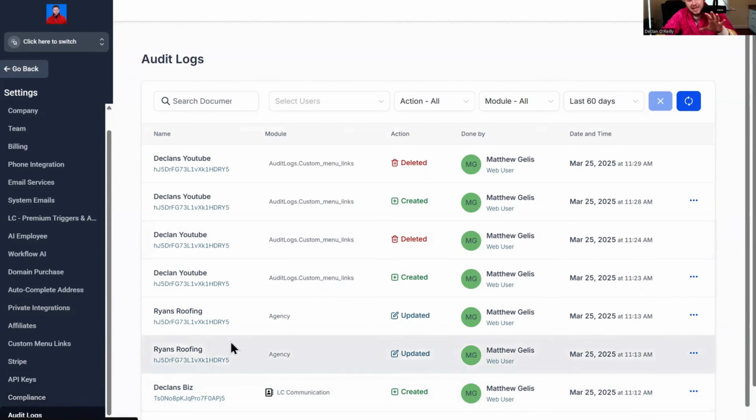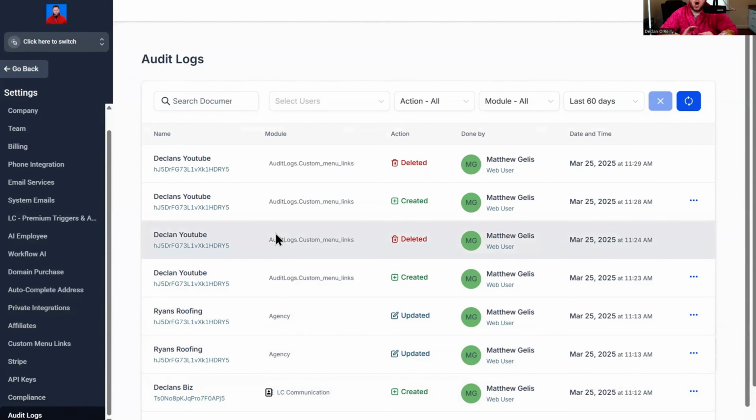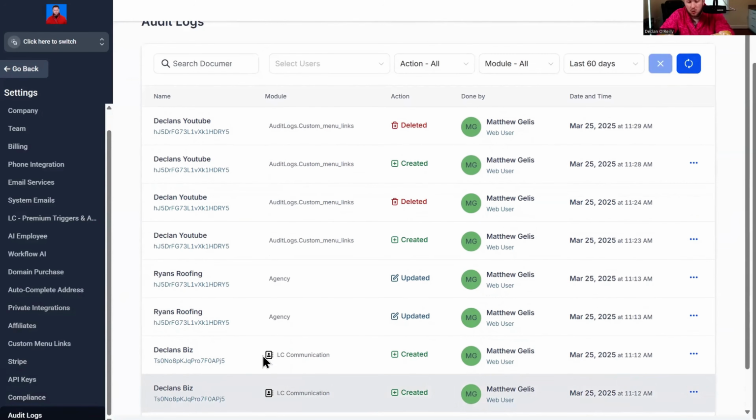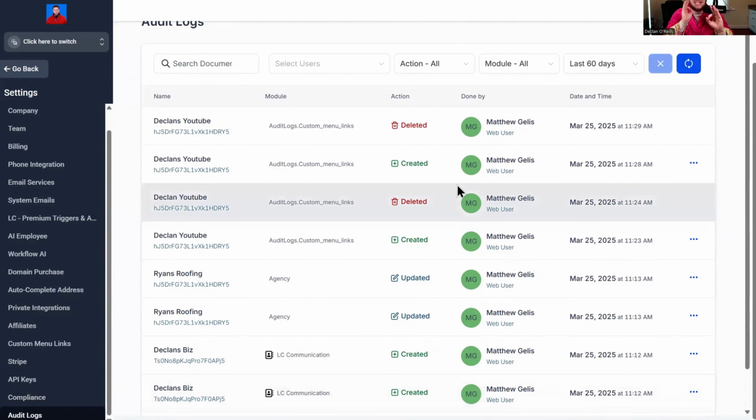Last but not least is the audit log. This is awesome because this is a complete list of every single action in GoHighLevel. Every sub account, every agency, you will see everything. See the menu links I just created, those are there. Ryan's Roofing, it shows everything, every single data point on anyone in your agency. So you know exactly who's doing what, where they're doing it, if employees are being honest or lying to you.